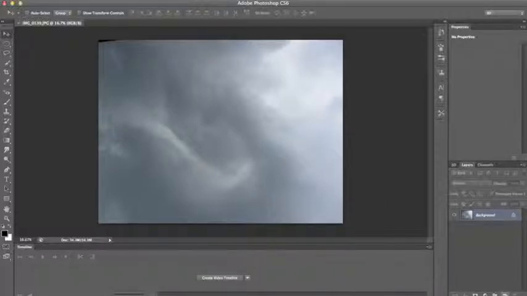Next step, make a new layer. As you can see, I created the layer by pressing the Create a New Layer button down here. It's the one that looks like a post-it note that's folded on an edge.